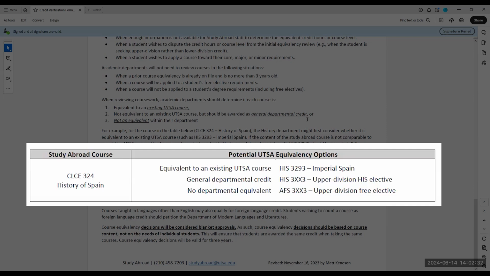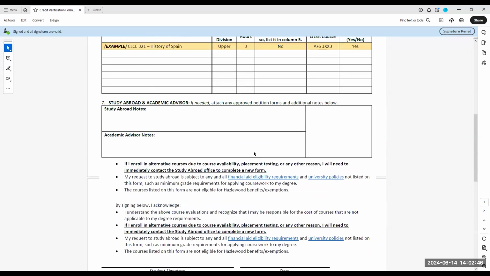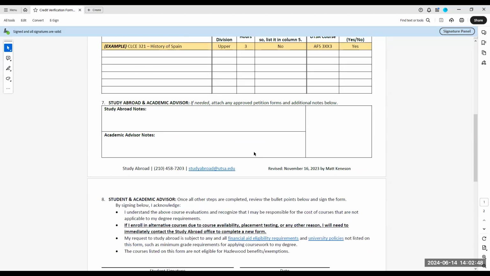In column 6, indicate if the course is degree applicable. It is recommended that advisors include more information about whether or not each course will apply towards the student's degree requirements in the notes area. For instance, the notes may mention how one course will apply towards the student's major and how the other 3 courses will apply towards the student's remaining free elective hours. Once completed, the advisor will sign and click Finish on the DocuSign form. The form will then be routed back to the student for their signature.